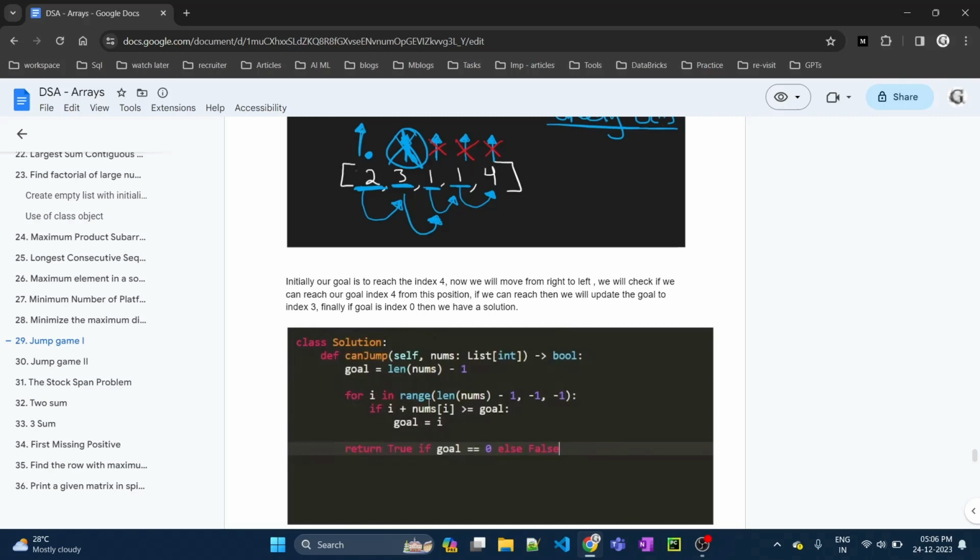So we are iterating. Initially our goal is the last index. So initially our goal is the length of this array, which is 5. 5 minus 1 is 4. So 4 is our goal. Index 4 is our goal.